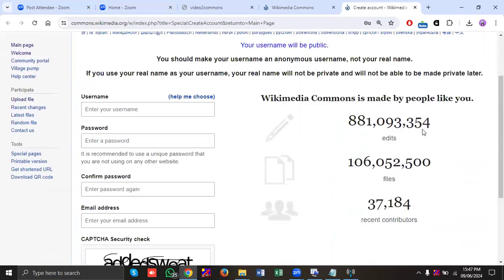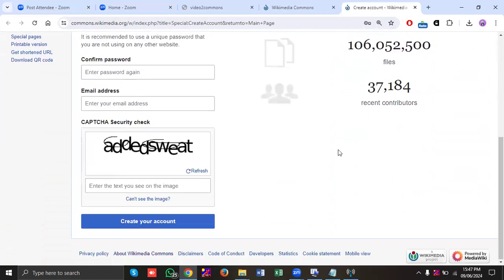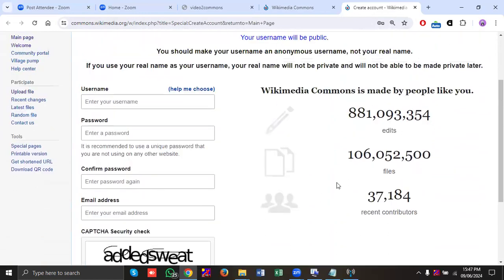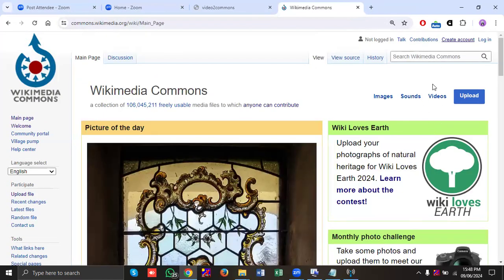Literally, I'm going to show you: enter your username, enter your password, confirm the password, enter the email address. Also, you enter this word here and click create your account. They send you a confirmation email so you can confirm your Wikimedia account and begin contributing to Wikimedia Commons. But if you have an account already, you need to click on sign in. Log in. You can still use Wikimedia Commons without even having an account if you want to search for images.